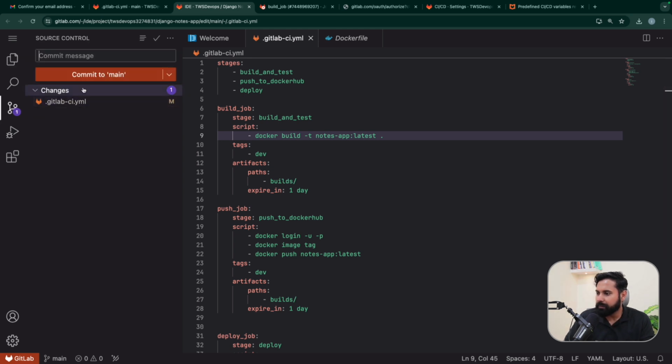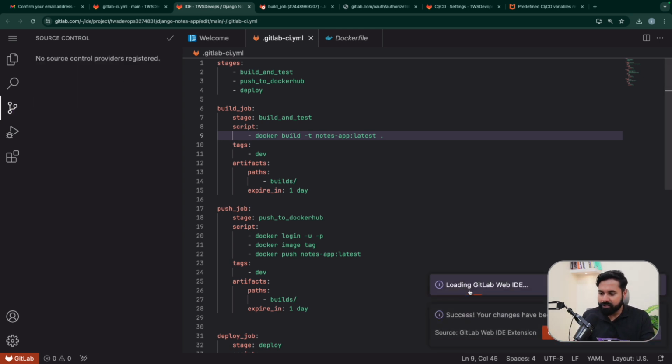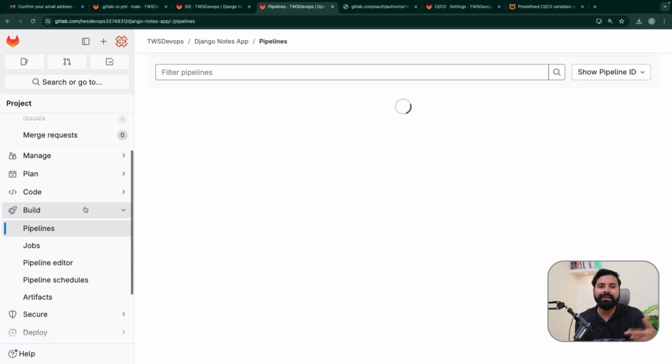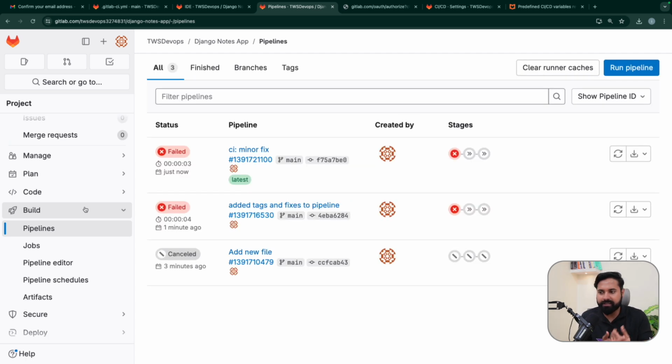Okay, and that being said, minor fix to CI. In industry standard, what you do is write CI in the beginning, then colon, minor fix. That's it. Commit to the main branch. Once you commit, you can go to your project and you can see the pipeline will automatically restart. Why? It is a CI thing.